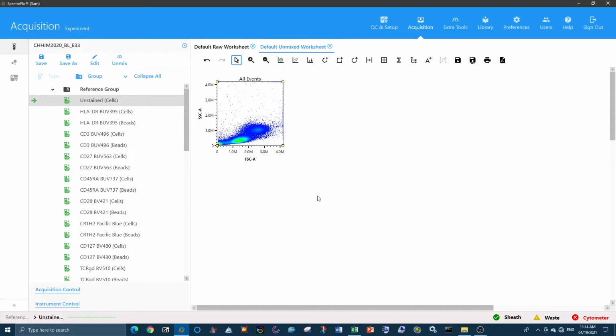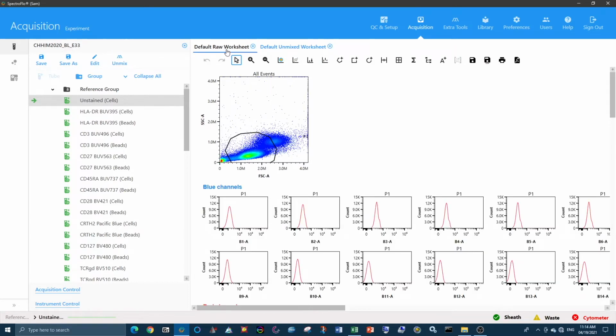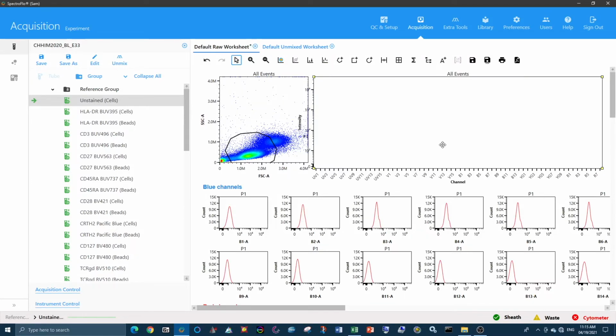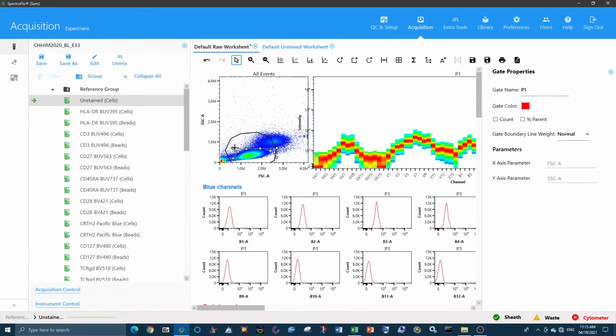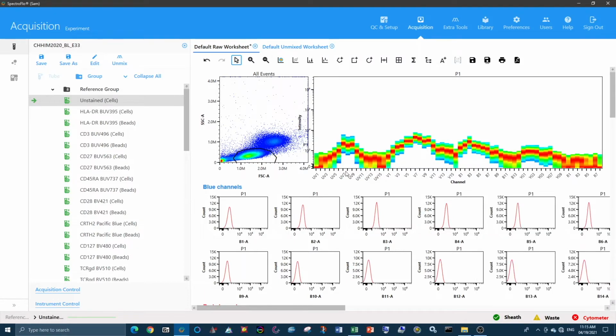So the next thing to check is that our unstained is in fact unstained. The easiest way to do that is to come back to our raw worksheet so we can take a look at a spectral plot. If I draw the spectral plot here and make it show just P1, as I'm only interested in lymphocytes, here we go, we can see the spectral signature of our unstained sample.